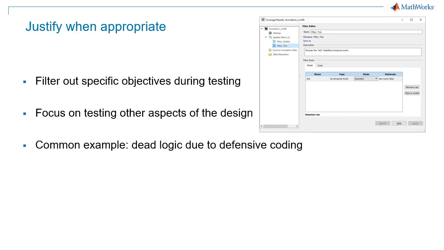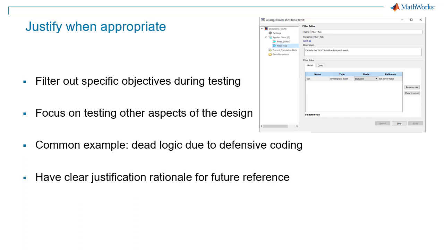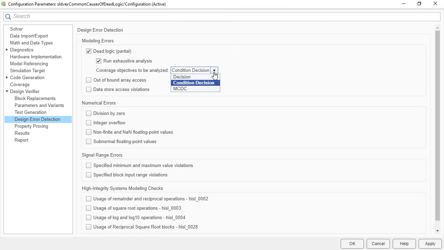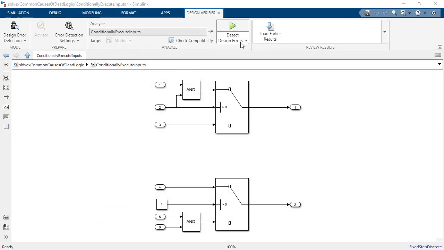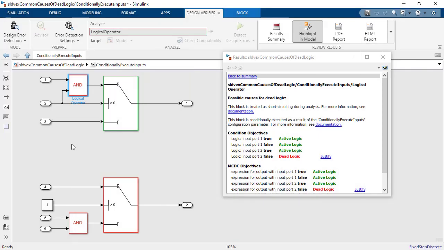It is important that the justification rationale be clear in case the design is modified in the future or if the testing context changes. You can use Simulink Design Verifier to check for dead logic before simulating your models. The tool can show you which MCDC objectives are unreachable and can automatically create a filter for unreachable or dead objectives.